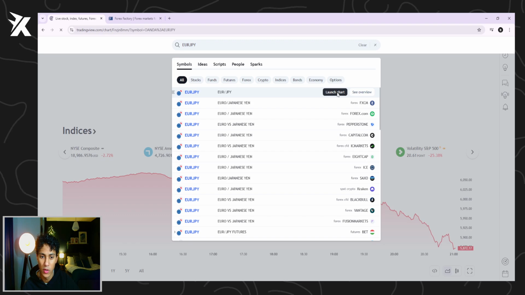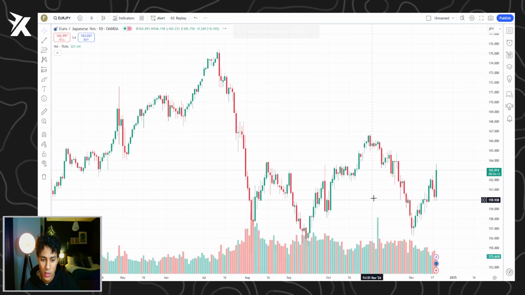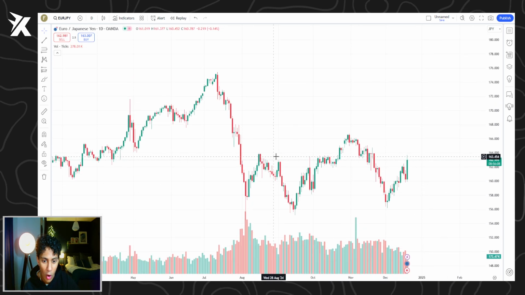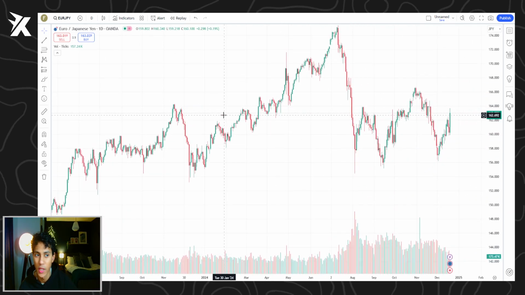Then all you're going to do is click launch chart, and it will come up with something like this. This is something that you're probably familiar with seeing on charts and in videos. On here, we need to clean it up because we've got loads of stuff that we don't want.